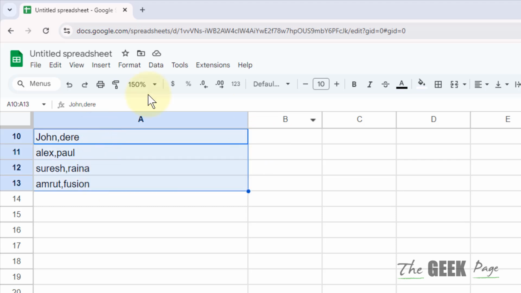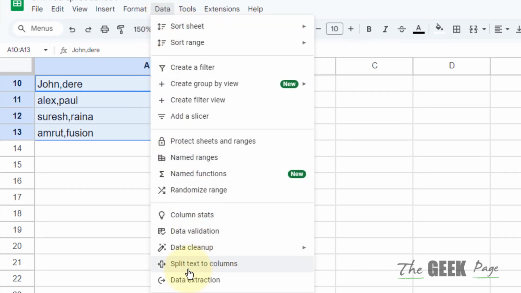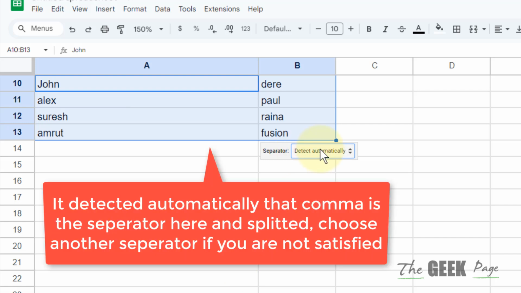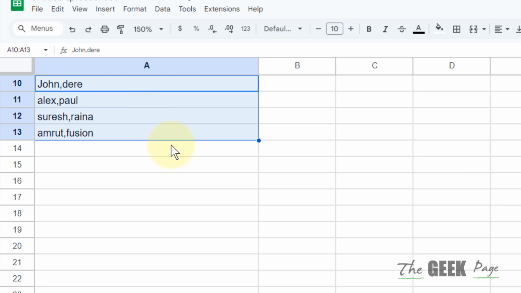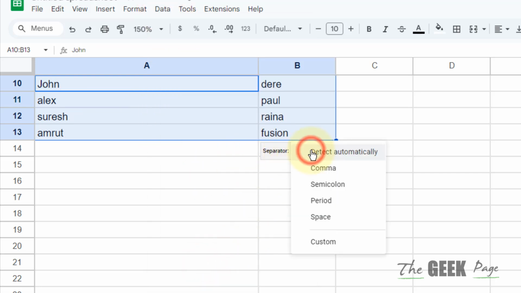Just select the data in which you want to do that, then click on Data from the top tab and then click on Split text to columns. If it detects the separator automatically, then it will automatically split it. If that's not the case, click on it, and if there is a different separator, just choose that particular separator. In that case it was comma, so you'll choose comma, although it has detected it automatically.